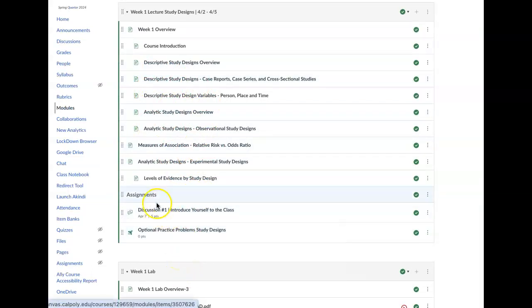You'll have the assignments that are due. You'll see your discussion is here. You'll have to make that initial post by Thursday with a reply by Sunday. And then you've also got, for all of the course content, these optional practice problems. They're not required, they're there to help you. So I highly recommend that you do them. They will help you assess where you are in terms of your understanding of the course material.